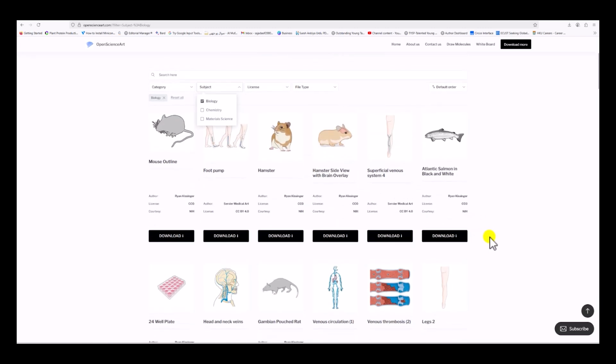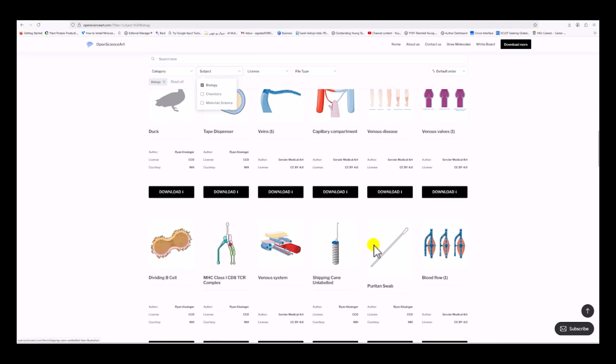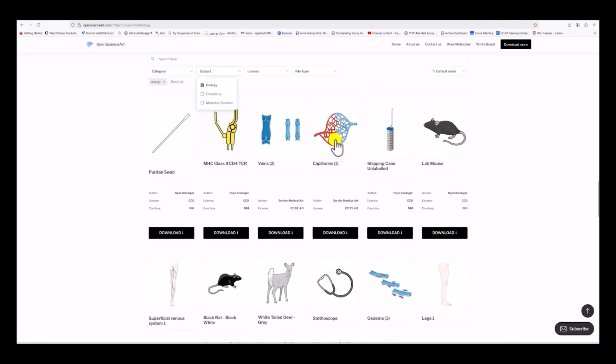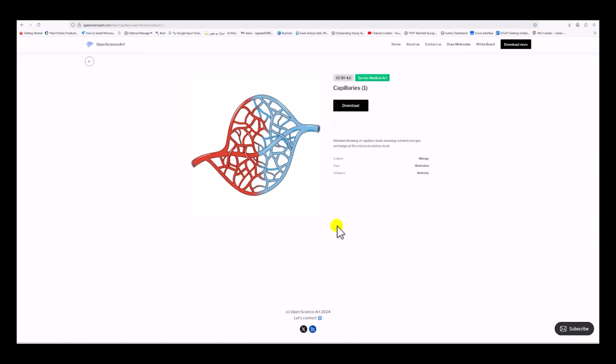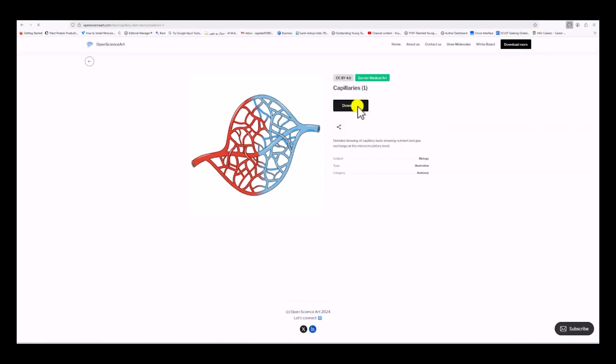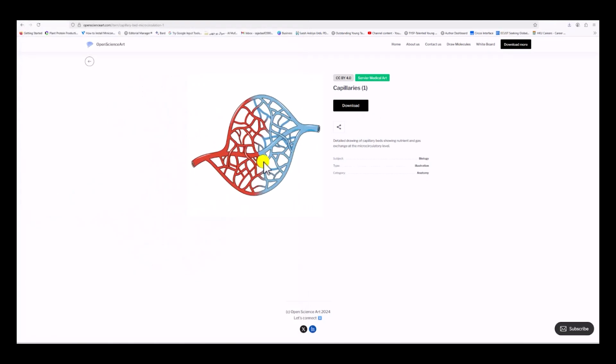If you want to download any one, for example, I want to download this illustration or this illustration, you can do it easily. For example, this capillaries. I will click here, and then you can download it from here. Okay, so it is a clear image, and you can download it very easily. Now you can use this in your own software.